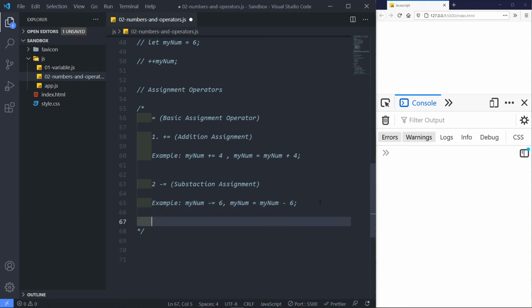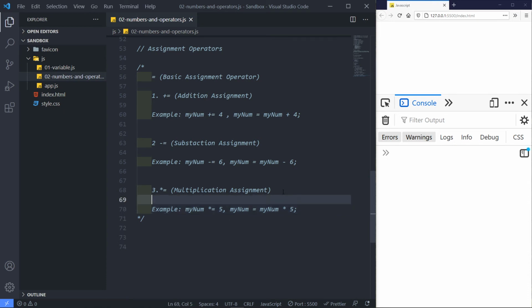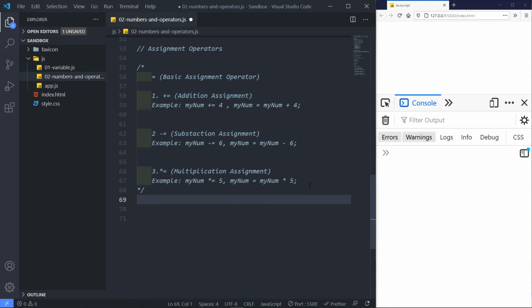All right. The next one that we got is called the multiplication assignment. So number 3, the multiplication, times equals, is called the multiplication assignment. An example would be my num times equals 5, then my num is equal to my num multiplied by 5. It's the same thing. It's just a nicer way to write it. If you see this in someone else's code, then you will know what is happening.